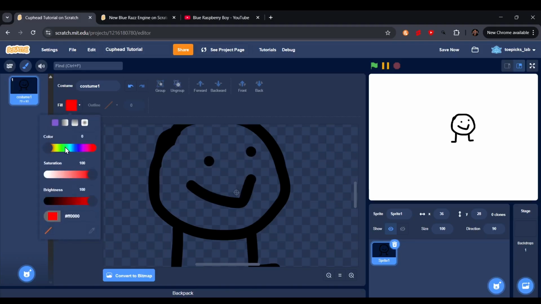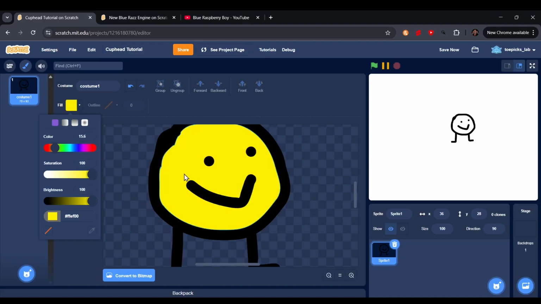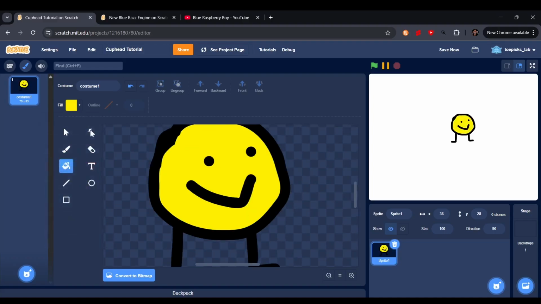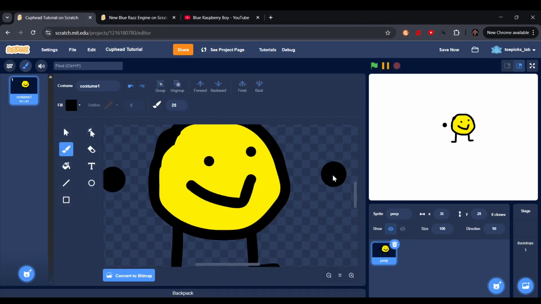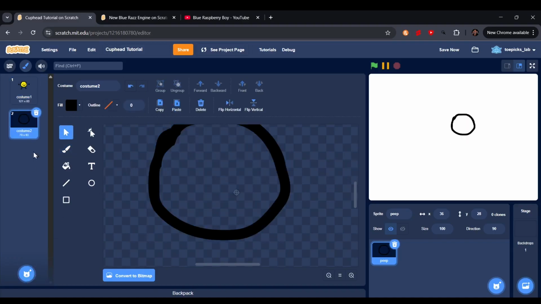You can do anything you want in here. I'm just gonna make a little face. I'm gonna call him Peep. Also, if you want to get hands, you could do something else, but I'm just doing this little thing because I can. Okay, then the second one.